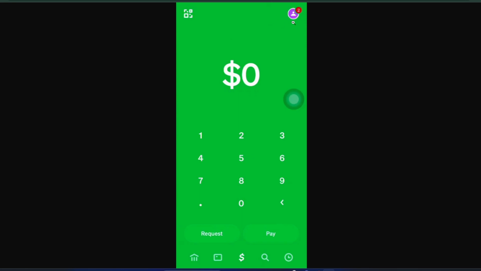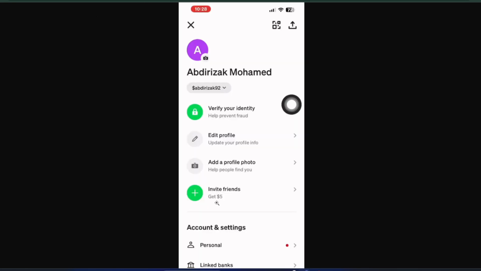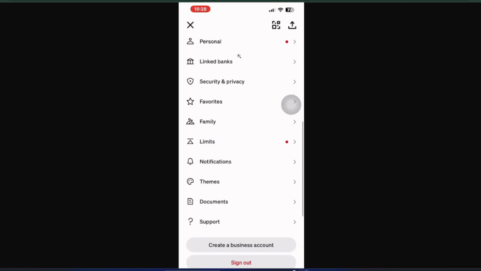Step 2. Go to Linked Banks. Scroll down until you see Linked Banks and select it. This is where we'll add your Way2Go Card as a funding source.